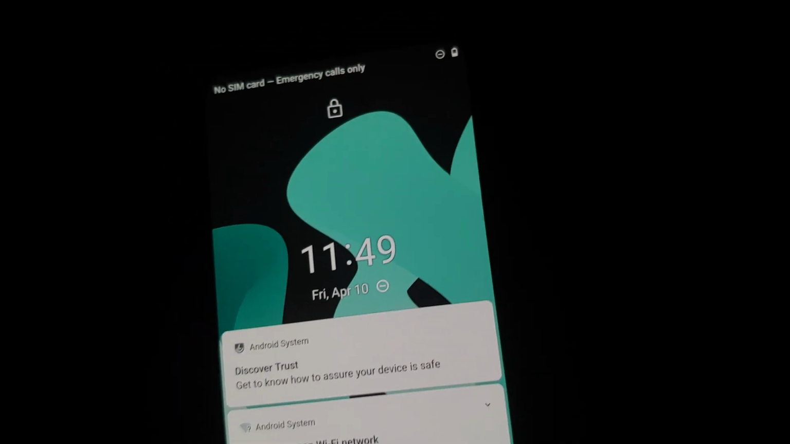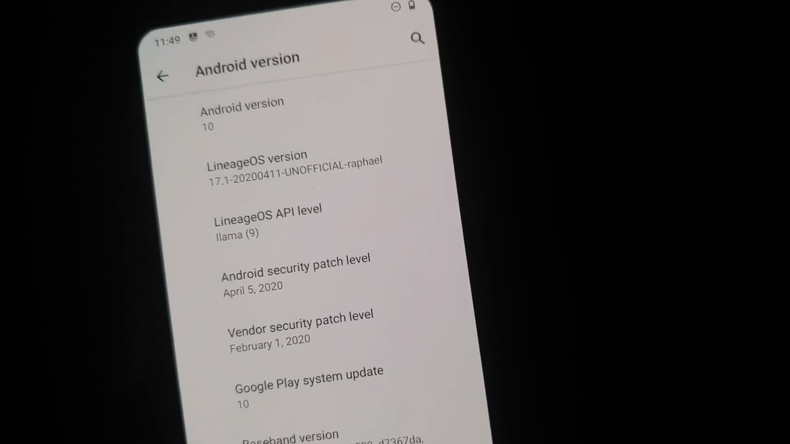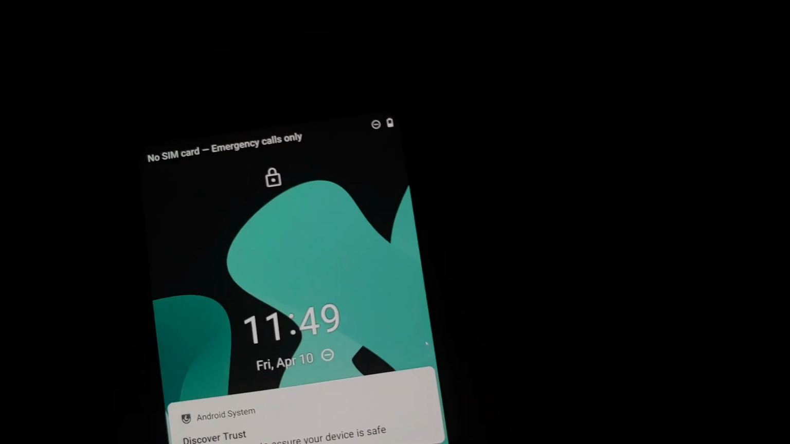What's new in the April build of Lineage OS 17.1 running on the Redmi K20 Pro or the Xiaomi Mi 9T Pro?